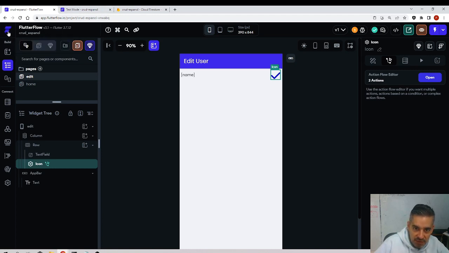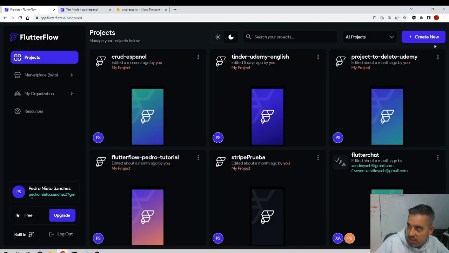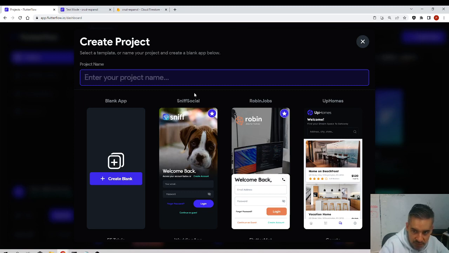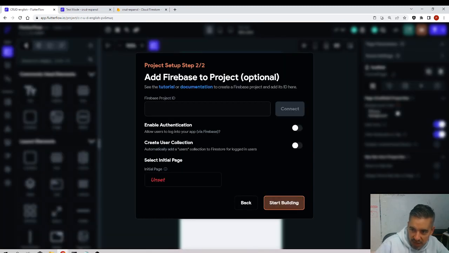Here in FlutterFlow, we will create a new project. Project, create new. I will call it CRUD in English. Create blank, CRUD in English, next. Right, here we need the Firebase project ID.